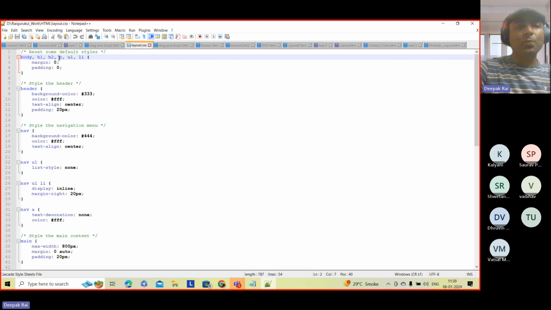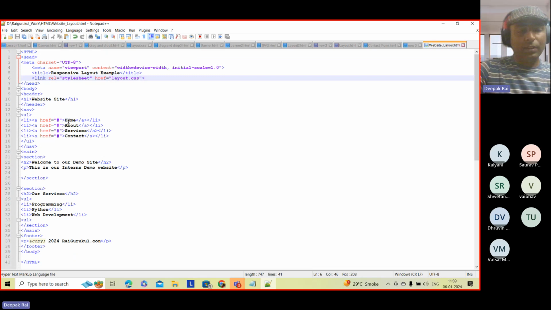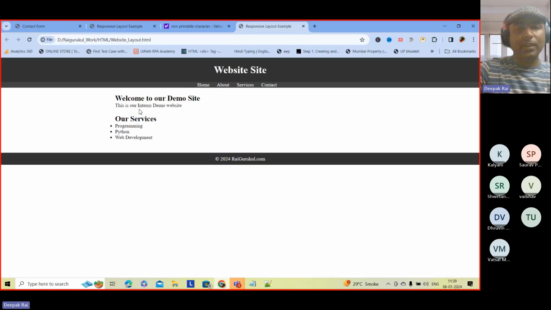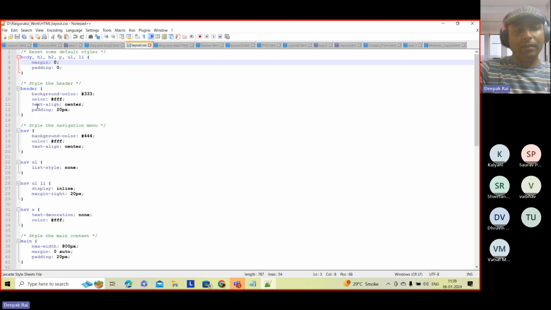So body, H1, H2, P, UL, and list. All six tags you can give margin 0 and padding 0. So margin is basically this when you will open the website, this is the margin, and padding is normally the space between two lines. So that we have defined here.